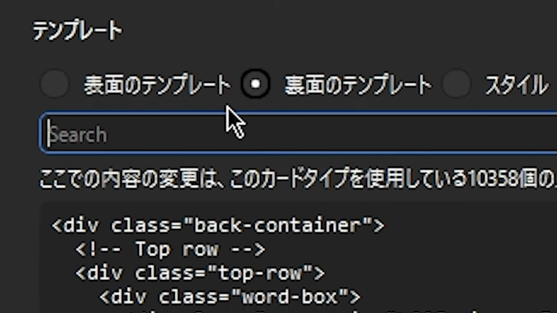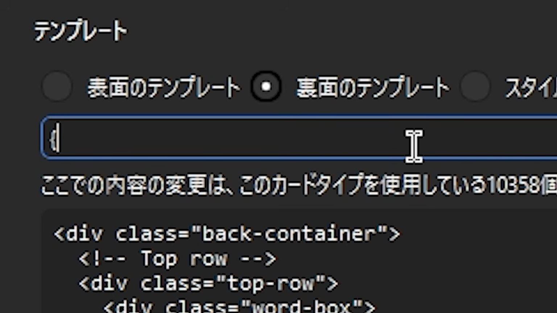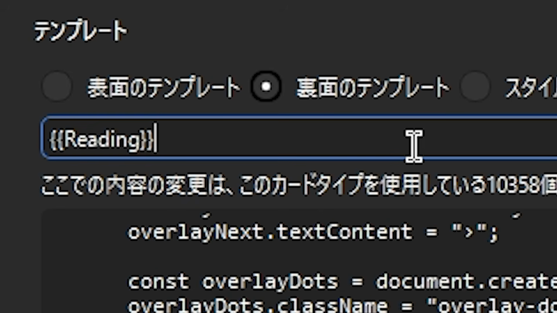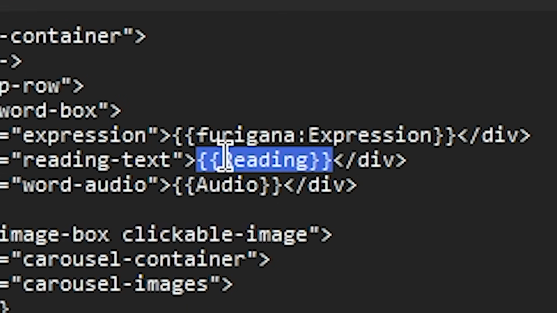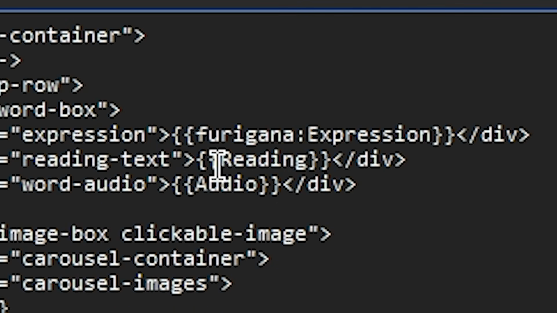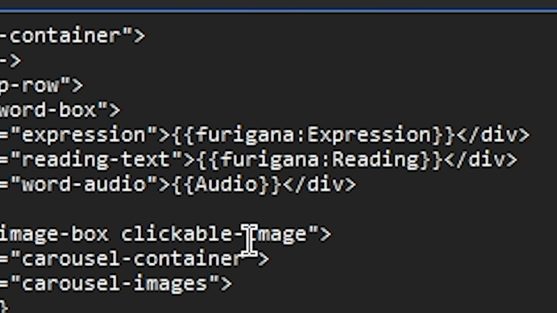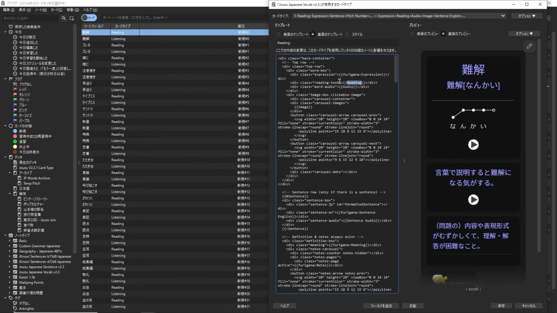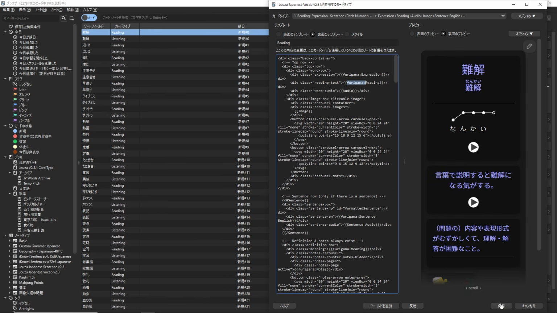From here, let's use the search function and search for squiggle bracket, reading, squiggle bracket, squiggle bracket. Once you've found it in the code, simply click right before the word reading and in between the bracket, and type in Furigana : This should fix the Furigana in real time. Your code may look a bit different, hopefully a lot simpler, so hopefully finding this reading field shouldn't be too hard. Once the issue is solved, press save.